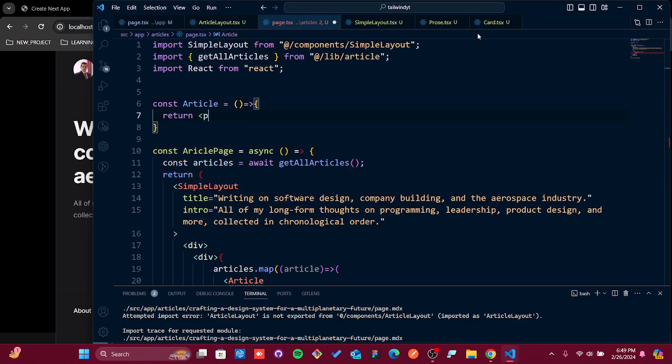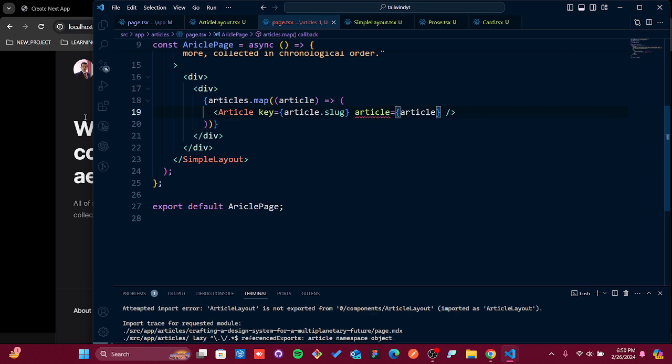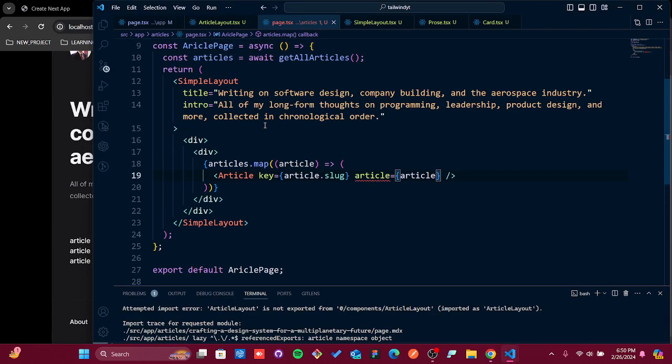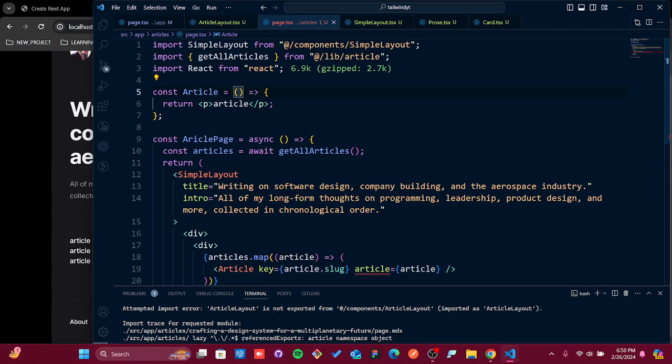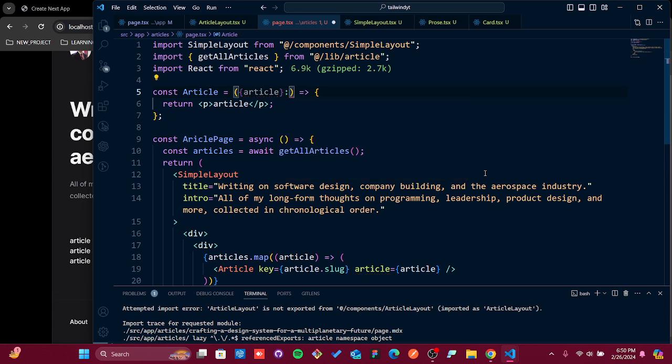First, I'm going to return a p tag. It will be just giving that article. Okay, so that will be my article. And here the key, I'm going to provide article dot slug, and also I'm going to pass that article as the article. Okay, so now if we see here, we're gonna see 3 articles. You see the 3 is available. So now we're gonna combine it here. How can we do that? We're gonna pass that article, and the type should be the article with slug.